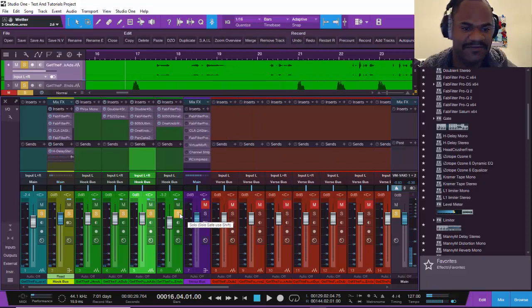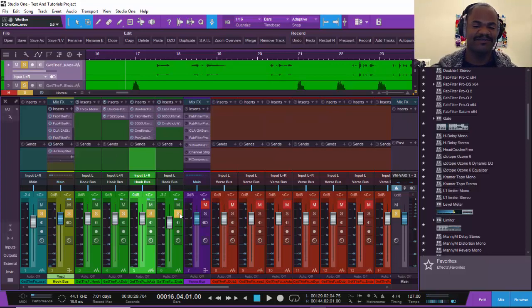And one other thing, I left the damn plugins on it when I tracked this out, so it already sounds like it has some effects on it.